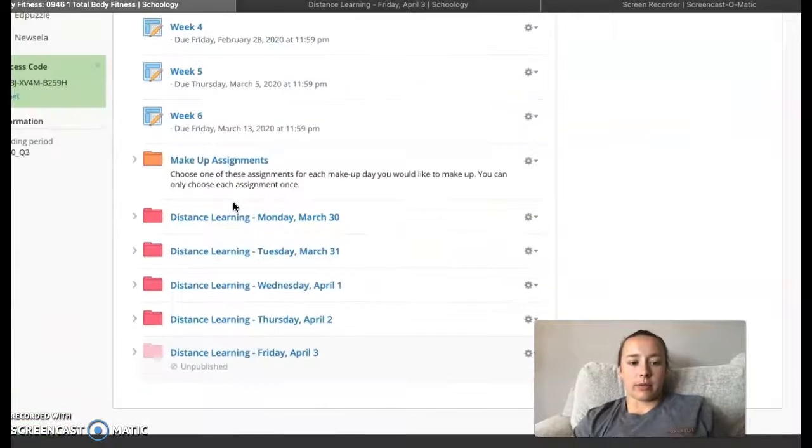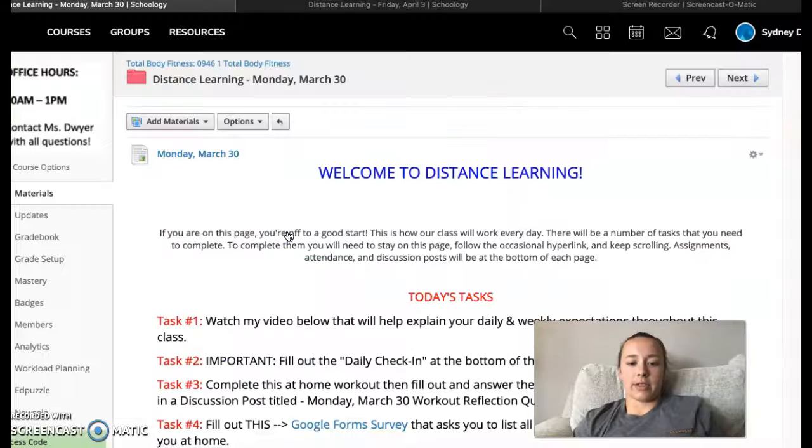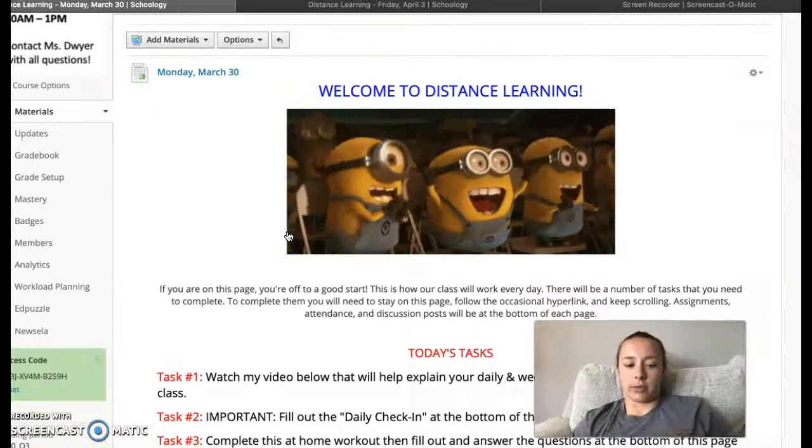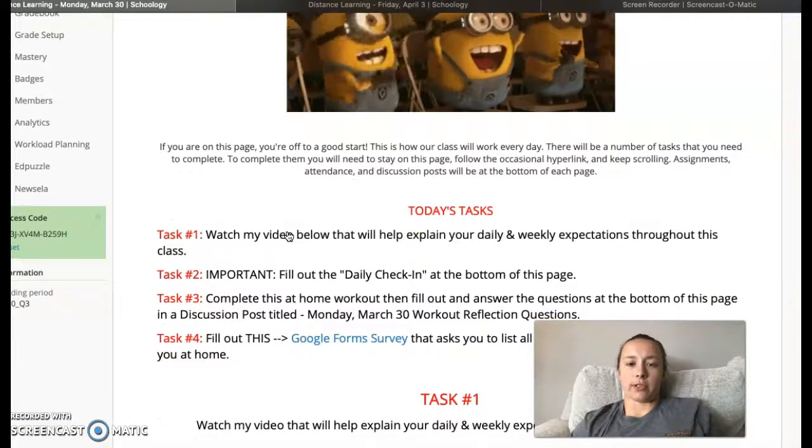So scroll to the bottom of the page. Oh, look, there we are. Distance learning. If you need to read Mondays, go to Mondays. Tuesdays, go to Tuesdays. Wednesday, Thursday. Pretty easy. So we're just going to go look at Mondays because we did have a lot of questions for this one. So we had a lot of questions about people not being able to find the Google Forms survey.